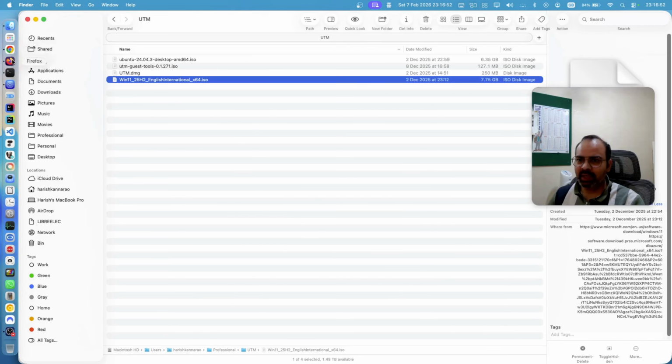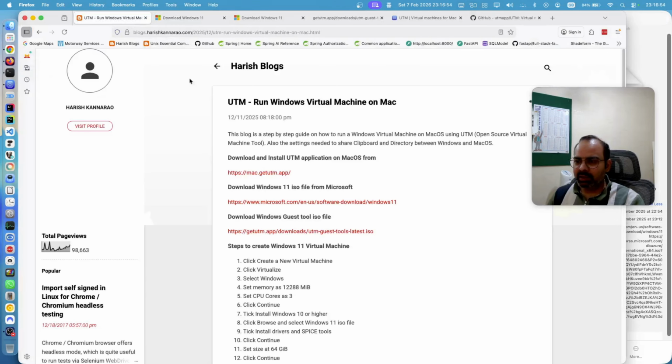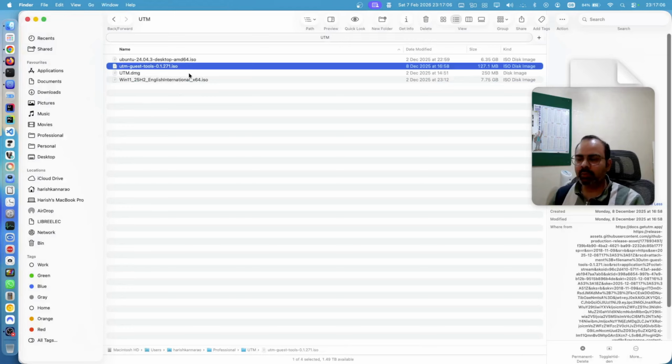And the third thing is the guest tools from the UTM app itself. If you click on the link, it will download the file called UTM guest tools. So I have got it. We will come to it once we install Windows. If we want to enable clipboard sharing and directory sharing between Windows and macOS, we need to install and set up certain tools called Spice Client, which is all bundled as part of the UTM guest tools.